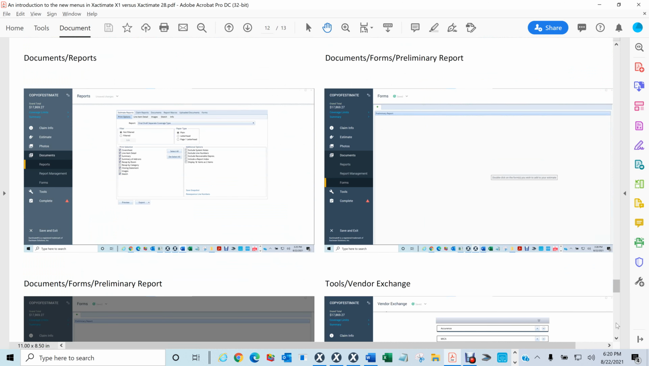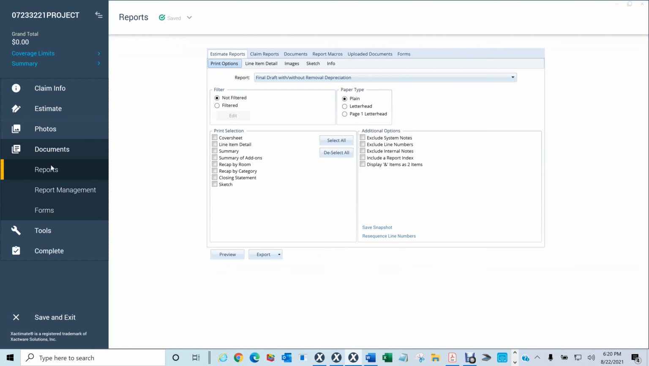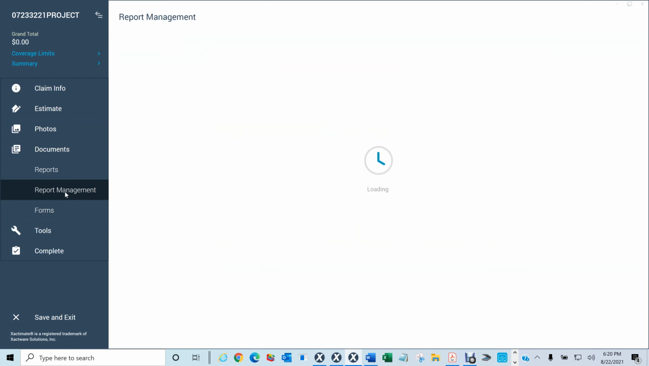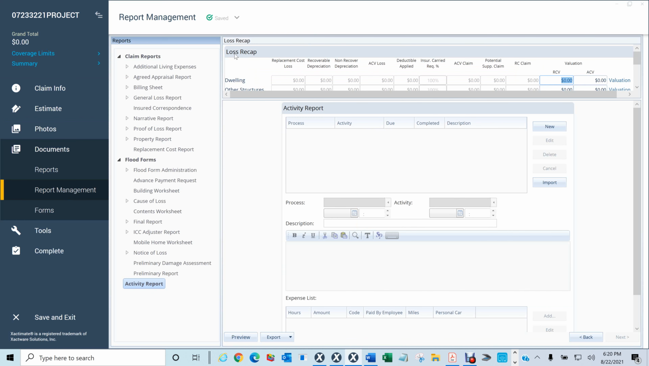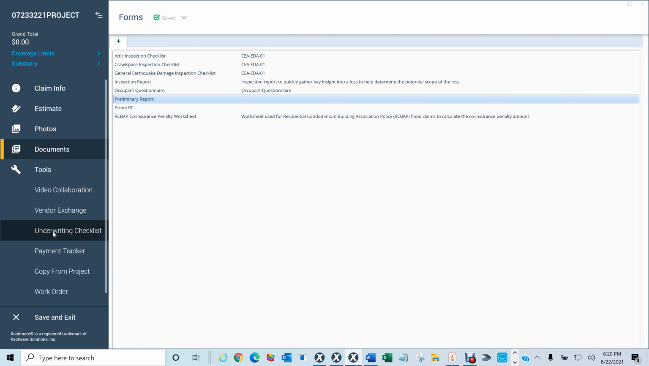Okay, your document reports. To get to your document reports, you're going to go to documents and reports. That's pretty self-explanatory. That's the same thing as just hitting Control P. Then we already talked about the report management and the recap, and then you've got your forms. We talked about that earlier, and then you've got your tools.